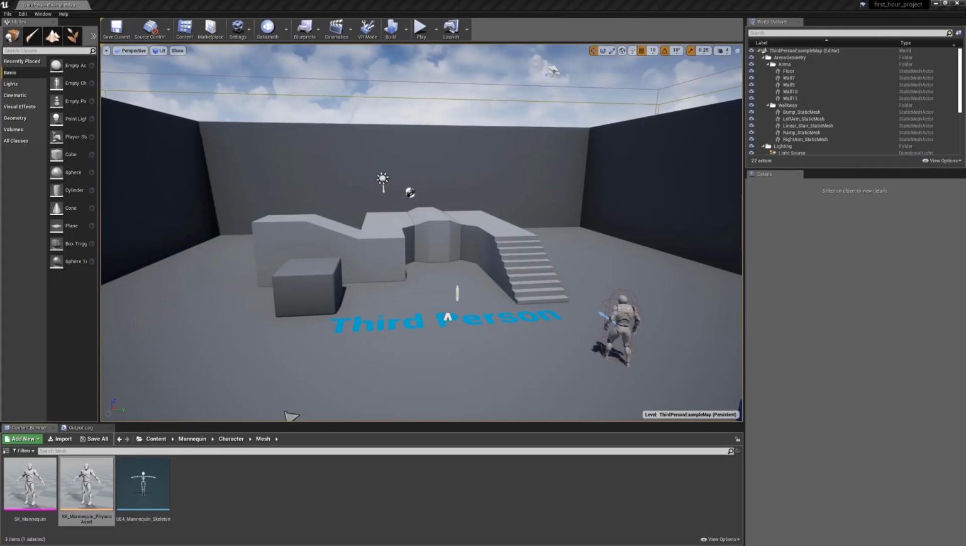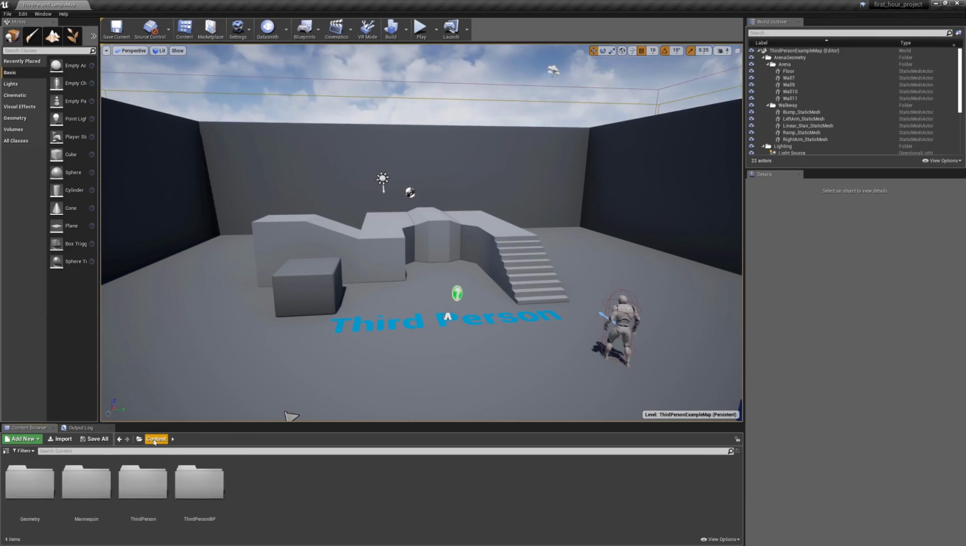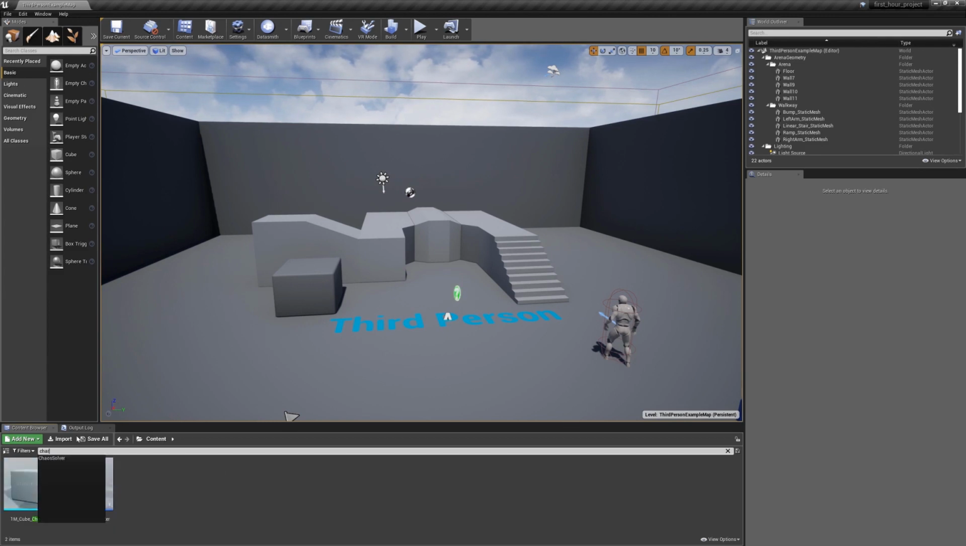Okay, so now that we have our project created, let's go ahead and begin to explore the way to manage some of the basics of the UI interface. Since we already started in the content browser, let's review some of its features.